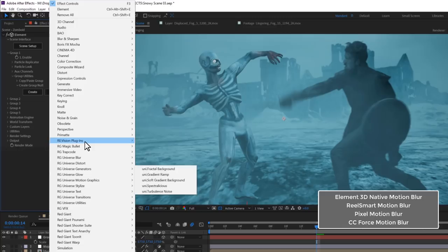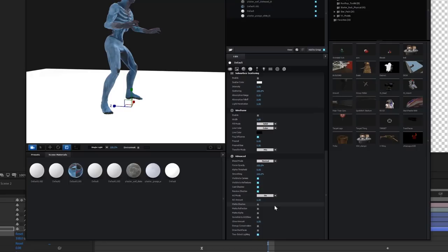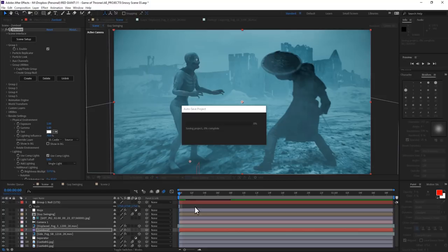You can add some motion blur using a variety of methods. I'm using Real Smart today. But if I were really smart, I would have remembered to add a ground plane layer in Element and set its material to matte shadow. All right, okay, how are we doing? Nice. But let's make this zombie swipe a little bit more imminent.